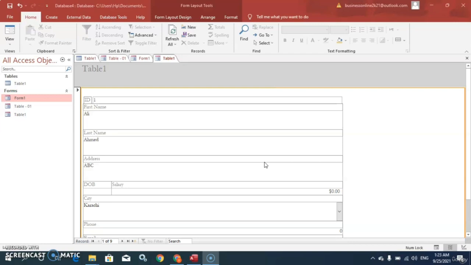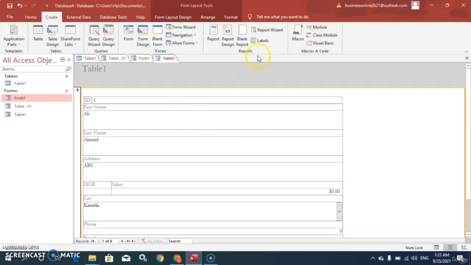In this video we will learn how to create reports in Microsoft Excel. Go to the Create tab. See here we have different options to create the report. Select this option.